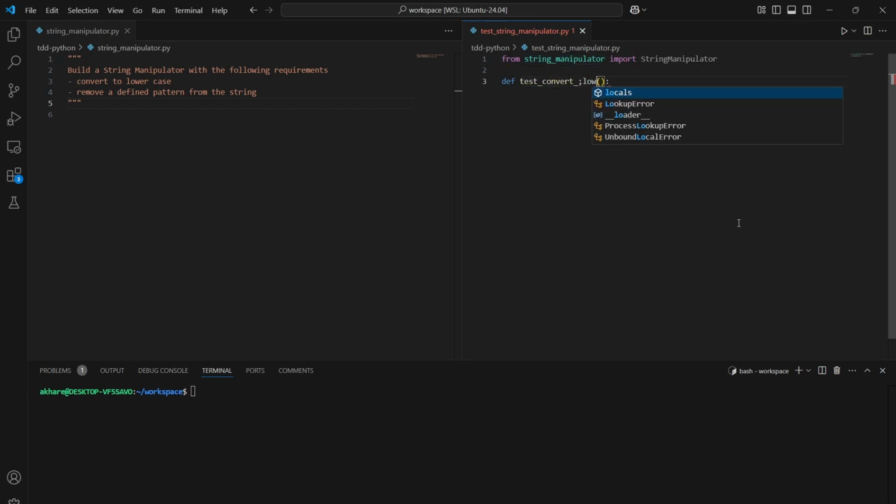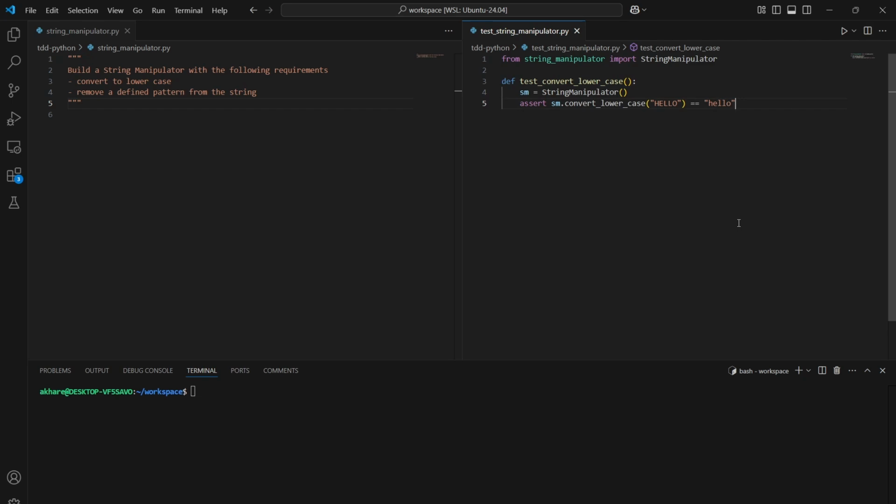Convert lowercase. So I just want to do that, and let's call it string manipulator. Let's see what this does. So it's trying to assert sum dot lowercase hello equals to hello, and that is also what we want to do. So I'll give Copilot that. Go ahead. Now I have this. Now let me run this test.